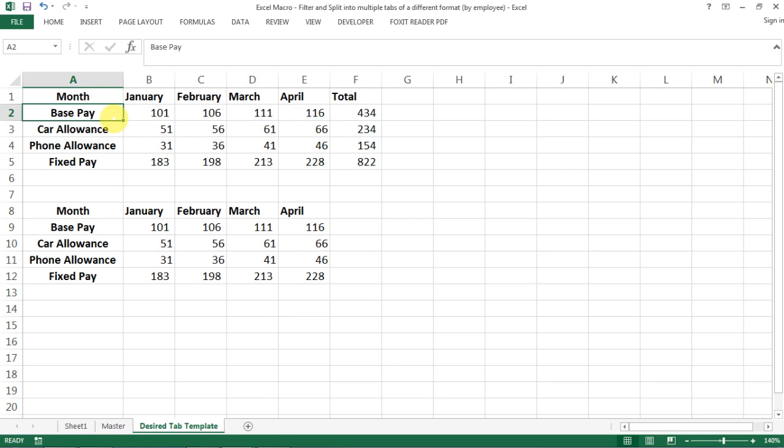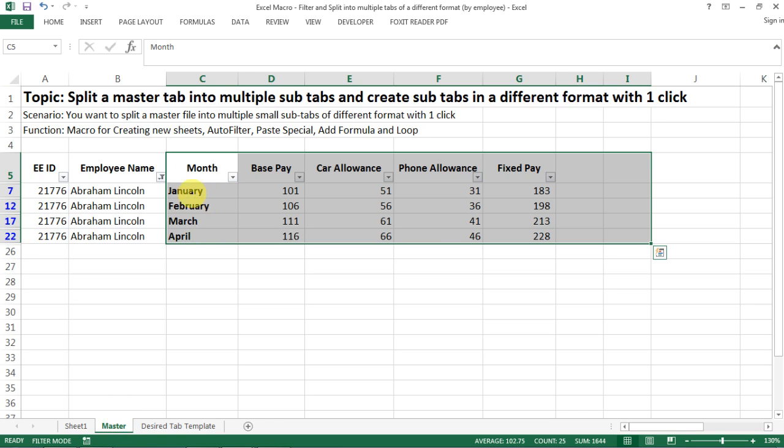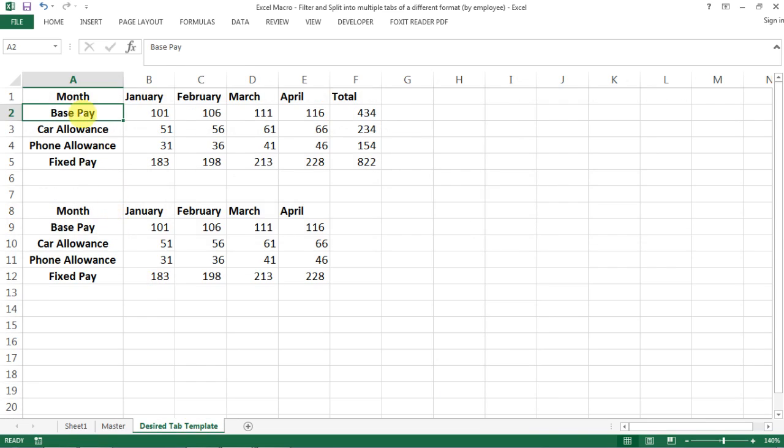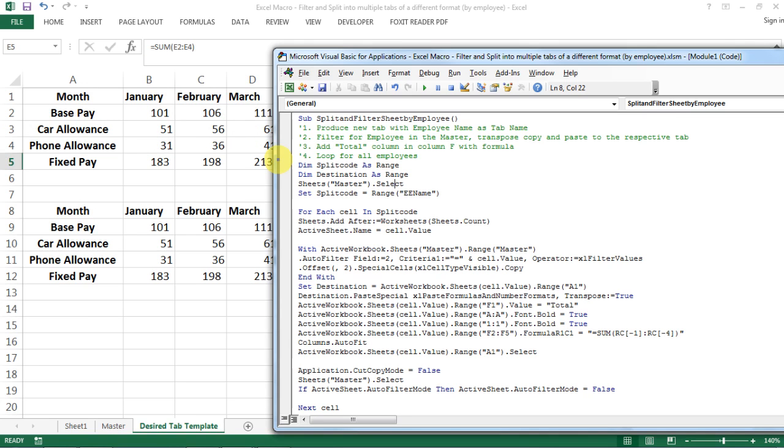So that is how I was able to paste this part into the respective employee tab, and make sure that I still preserve the formulas here. So that's what the step does. And the destination is really a reference that makes this line much shorter.